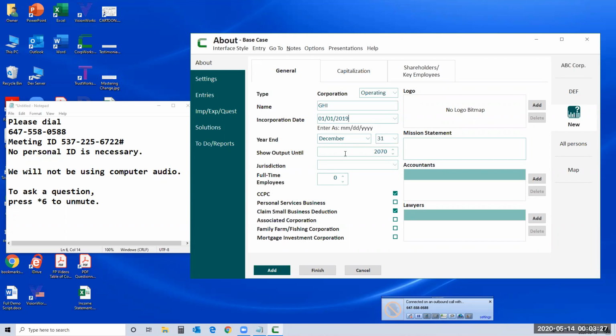Show output until is fairly important, and my recommendation is that you make it 3 or so years after the life expectancy of the longest lived shareholder. So if we're talking about Bill and Sue, then if Sue's expected to outlive Bill, I would make the show output year just a few years after Sue's death. And this is only in the case that the corporation is going to continue.